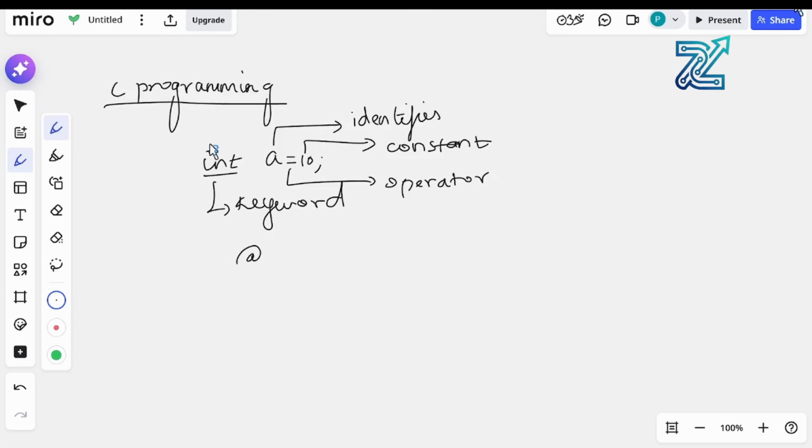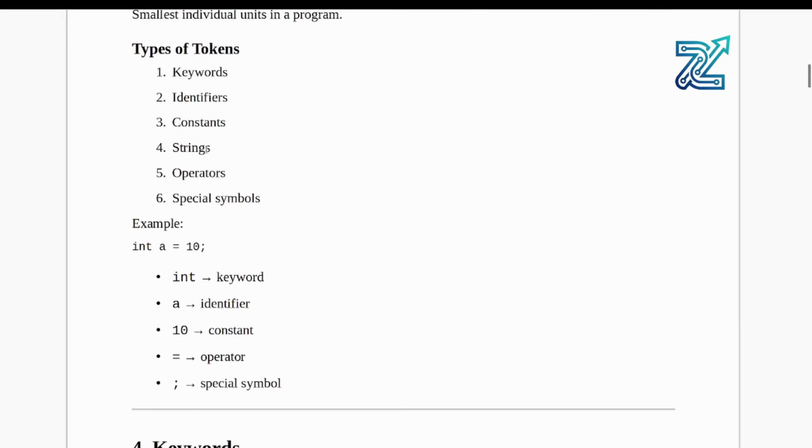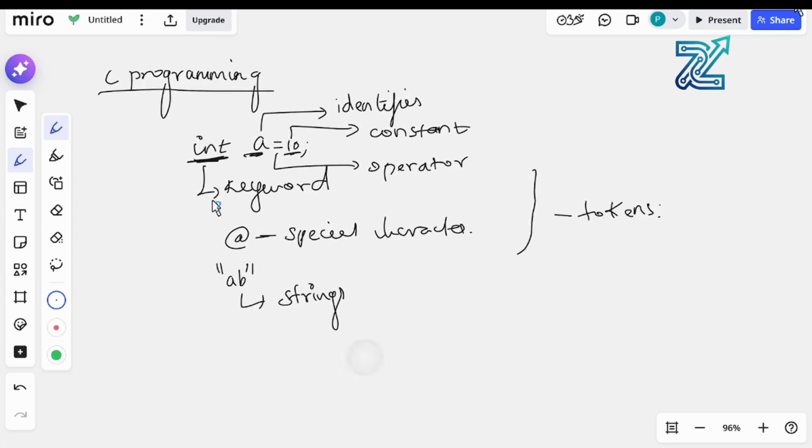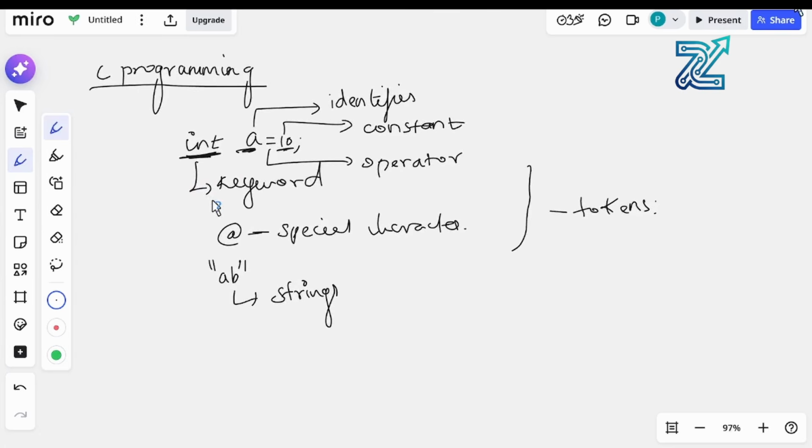Special characters are symbols like this. Then we have strings. A string is something represented with double quotes. So if I write here "AB", this is called a string. So we are seeing about tokens, right? A token is the smallest individual part in our program. So this is one small part, this is one small part, and this is one individual part. This is the example for tokens. I hope you understood.